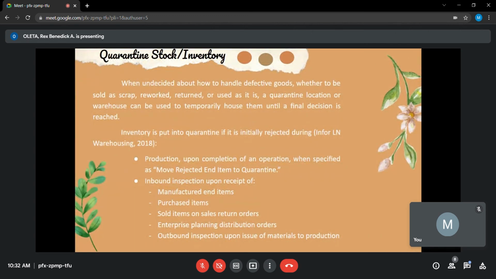Next is quarantine stock or inventory. When undecided about how to handle defective goods, whether to be sold as scrap, reworked, returned, or used as is, a quarantine location or warehouse can be used to temporarily house them until a final decision is reached.